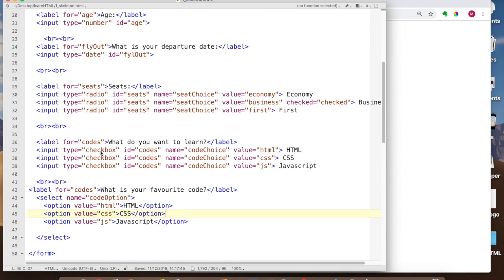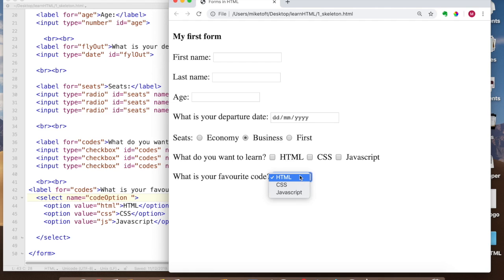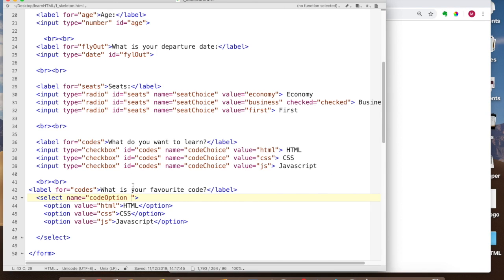However, what we can add, if you so desire, under select, because what we saw then is I can only choose one. I can't choose many. So what we can do in the select option, or the select tag, type in multiple equals inverted commas multiple and save.